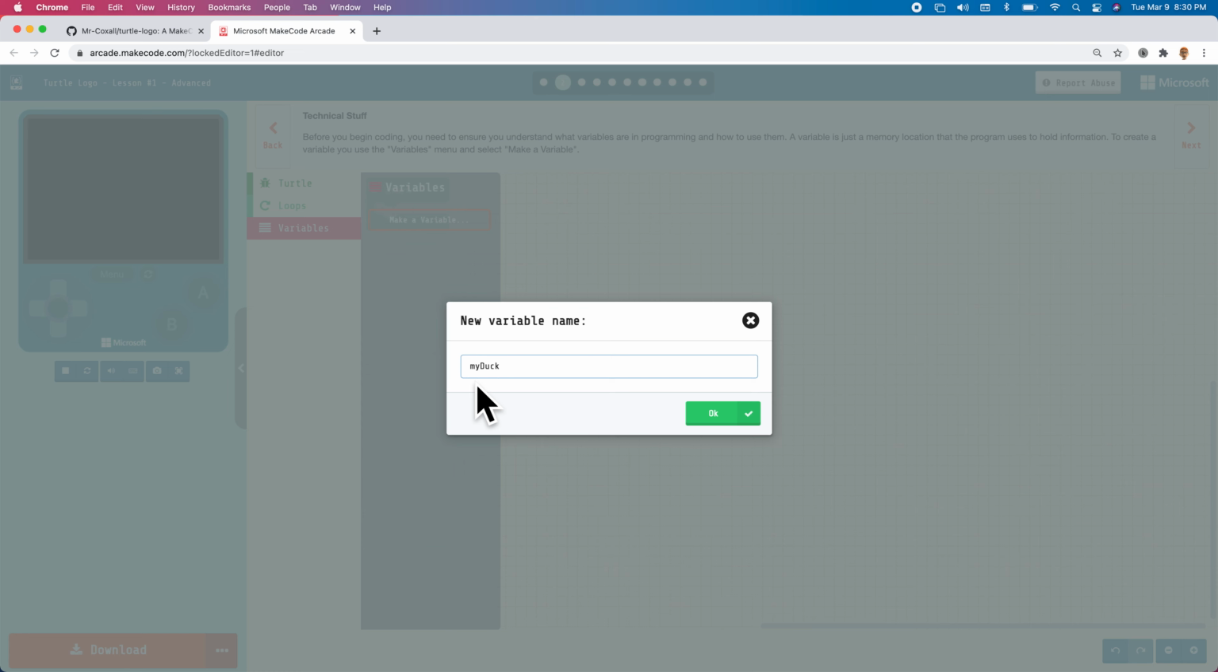In math class, you might have used variables like A means area, or W means width, or L means length. In math class, we use short forms, single letters, to represent things because we're usually writing them out by hand and it takes a long time. In the computer, we only usually write out our variable name once, so we want to be very descriptive and give it a name that means something and that other people will understand. So since we're creating a duck, it would make sense to call it my duck. And then you just say, okay.